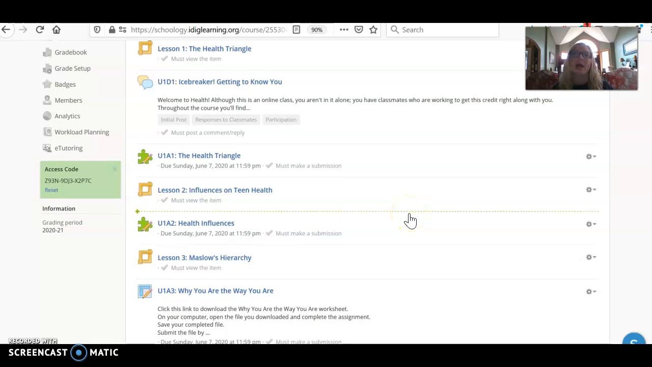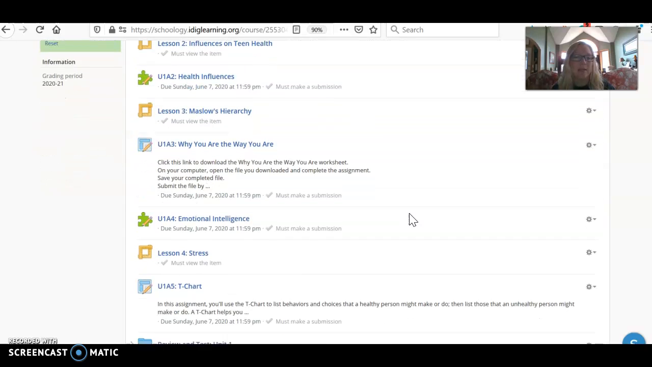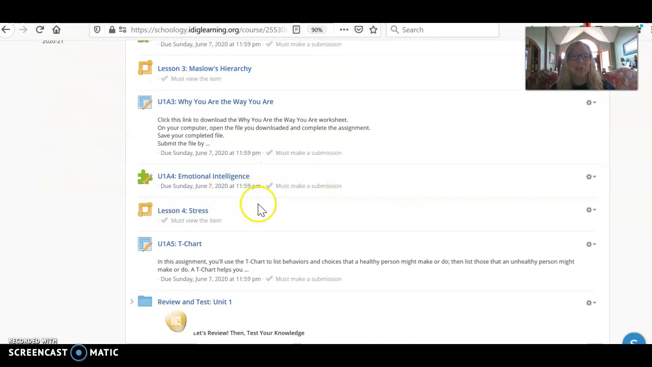How does this apply to me? How does it apply to you? That's what we really want to get here. And then let's see. Emotional intelligence, the part about stress is super important.